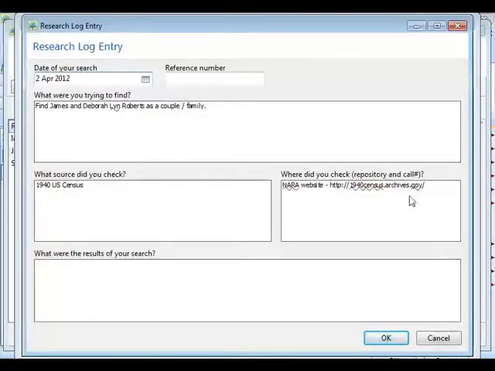Census, and this is where I would happen to do that. Now, I don't have any results for this particular research yet because I haven't even done it. What's great about this research log is that not only can I keep track of the research that I've done, but I can start keeping a list of research that I want to do. So as I think, oh, I really ought to check this particular source, I can come in and put a research log entry for that.